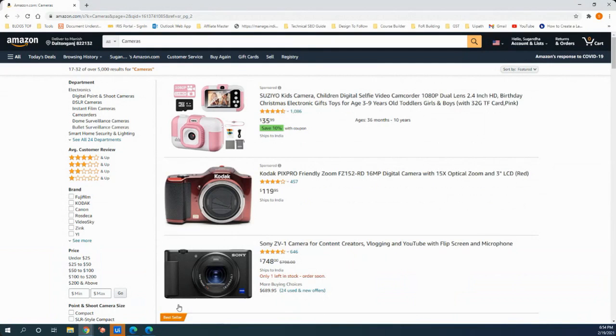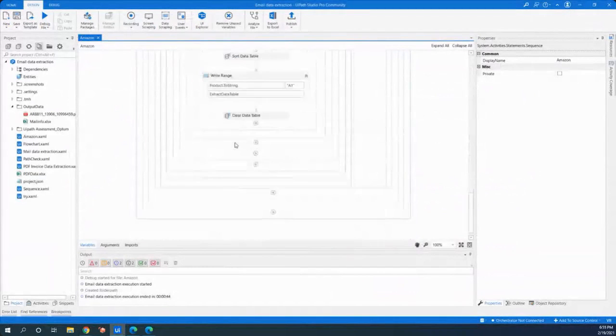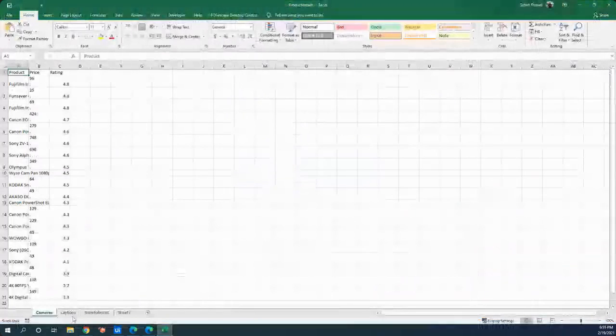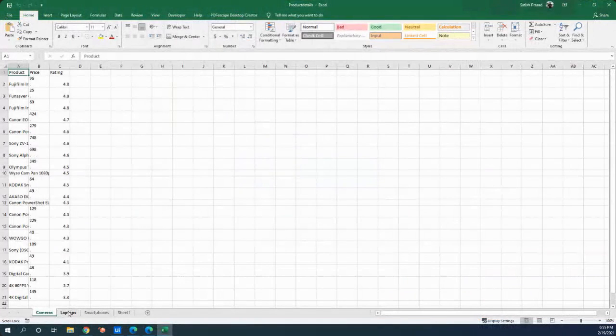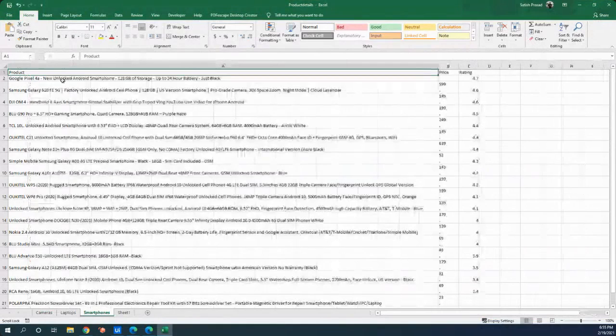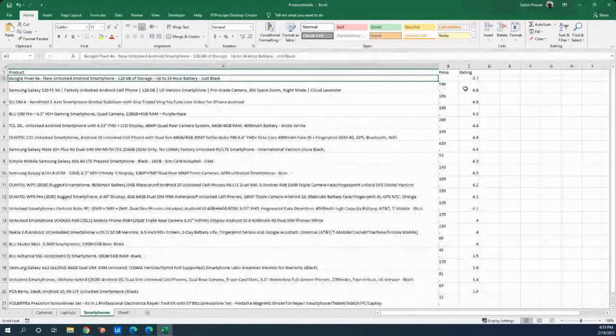And here we are done. I have not closed the web browser, but it's good practice to close it when you are done. We can refresh this, and you should be able to see a file which contains the data from all of these pages. So we have camera data, laptops, and smartphones. We have selected only 3 fields: you can see the name is here, price is here, and rating is here.